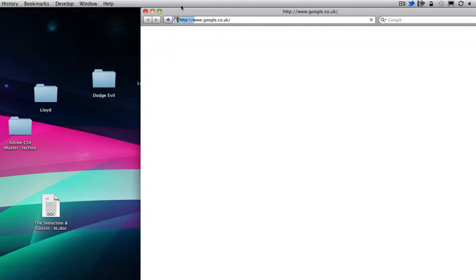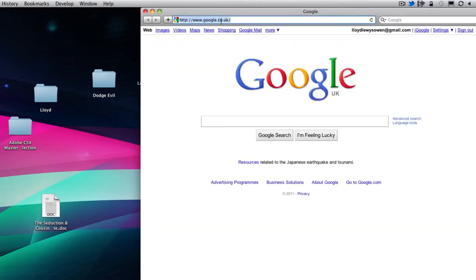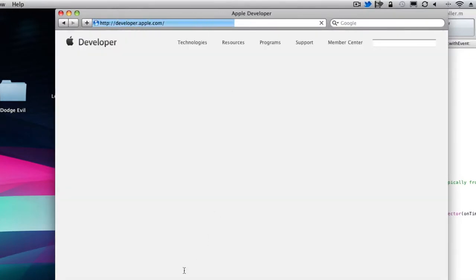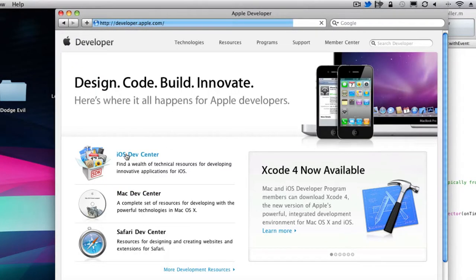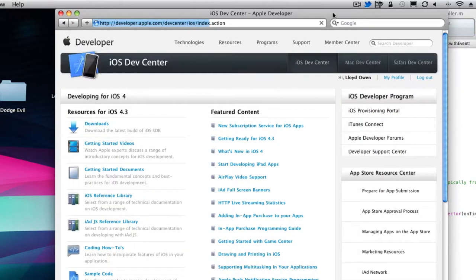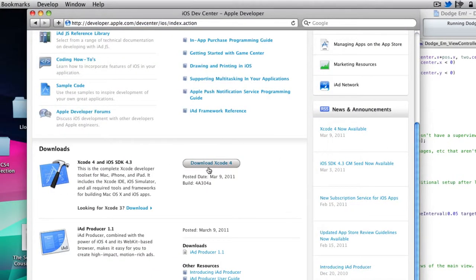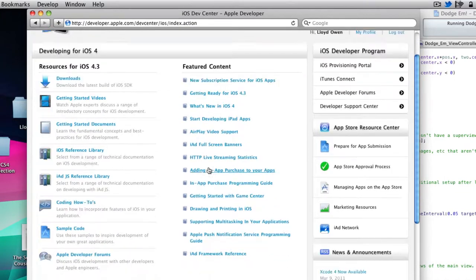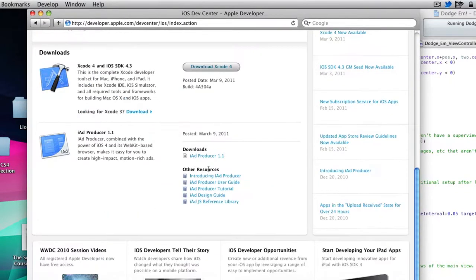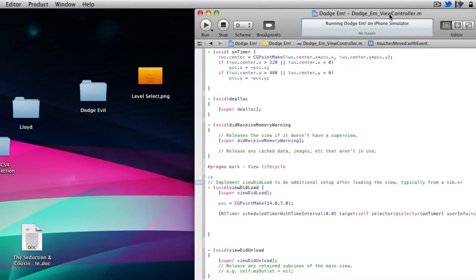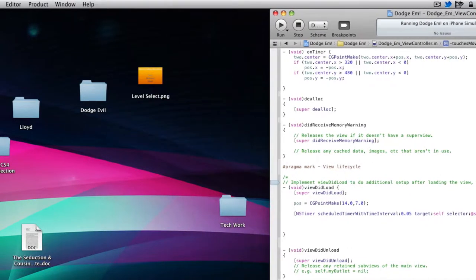If we go on developer.apple.com, click on iOS when it pops up, and literally I think it's free. You can just get it off there for free. But yeah, anyway, there you go. So once you download it, install it, blah blah blah, open up a new Xcode thing.